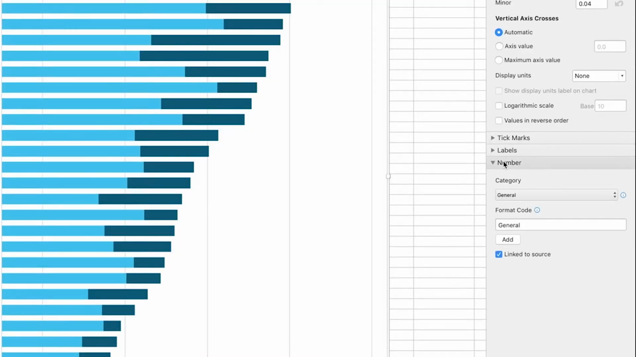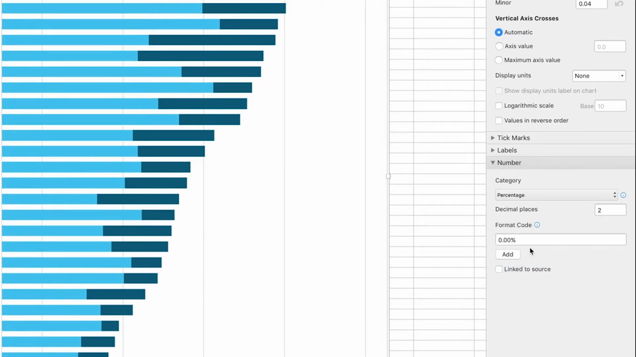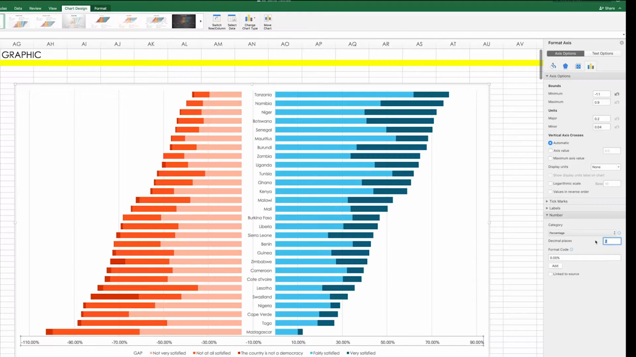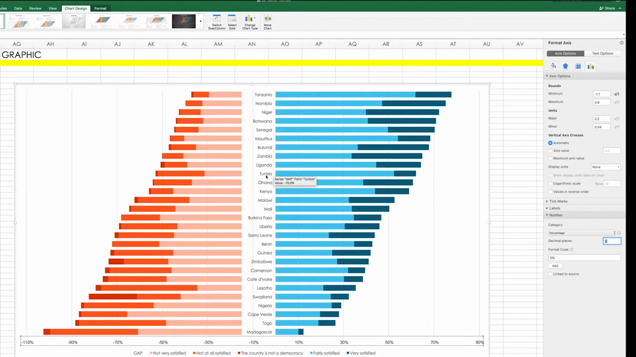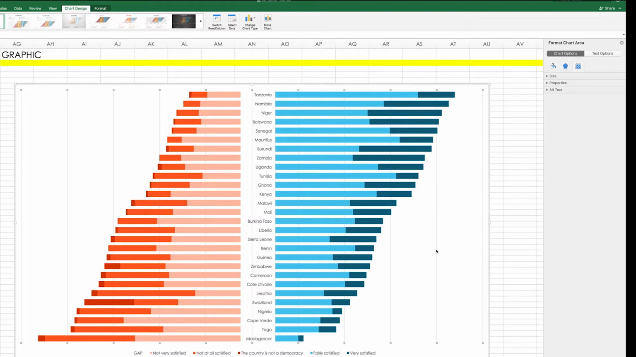Right now it is also worth saying that for whatever reason it's a number rather than a percentage, so we could just flip that over to percentage and say no decimal places for now. But again, because we've added this 15% gap in here, this is meaningless. So we're going to delete that, and we need to delete these axis grid lines as well.